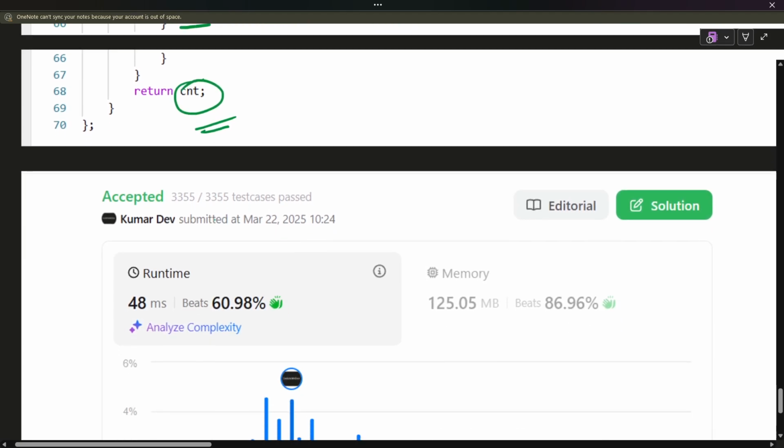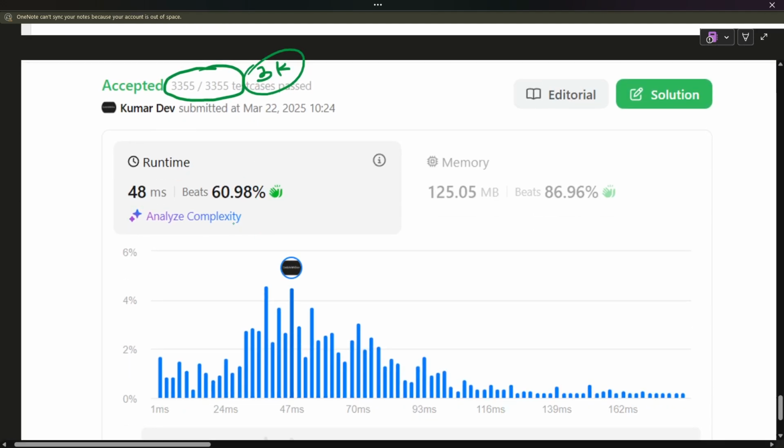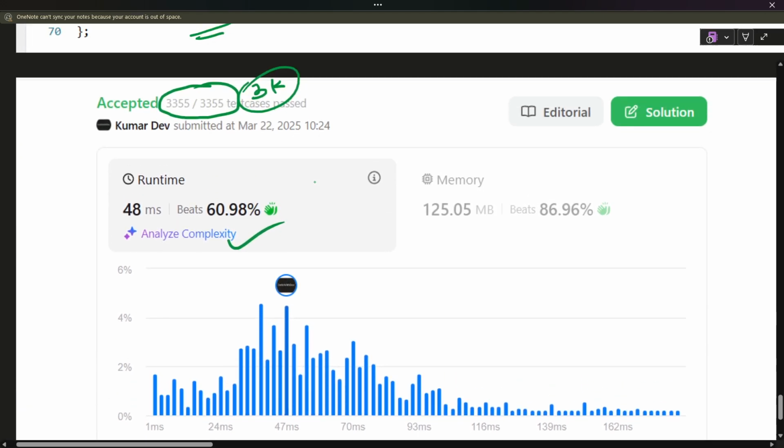As you can see, there are many test cases in it, like 3 cases. See, the code is running fine, but you shouldn't be disheartened by this question. This question might seem less intuitive, but you should try it out and do the trials by yourself.